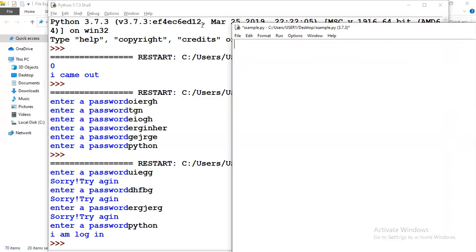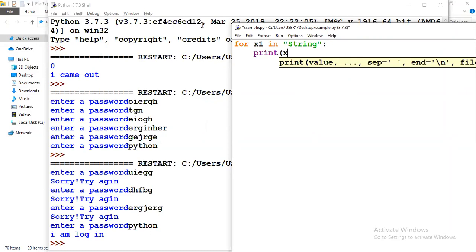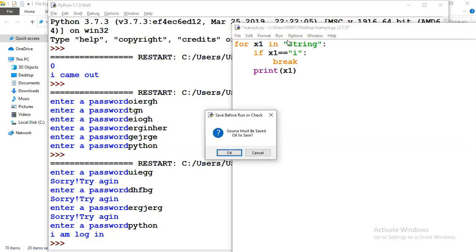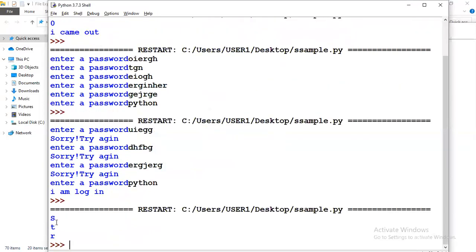So the next thing is break and continue. I am just giving one simple example, I hope you understand. Print of x1. So you know the output, it will print the string. Now if x1 is equal to I, I am going to break the loop. Break means if this condition becomes true, it will come out of the loop. So let's execute. The first, S, condition becomes false, then it will print. Then T, condition becomes false, it will print. So R, condition becomes false, it will print. I, condition becomes true, so it will break the loop. So you will get str.